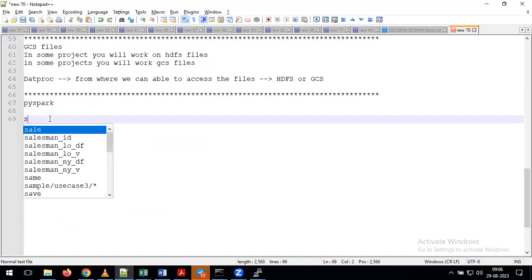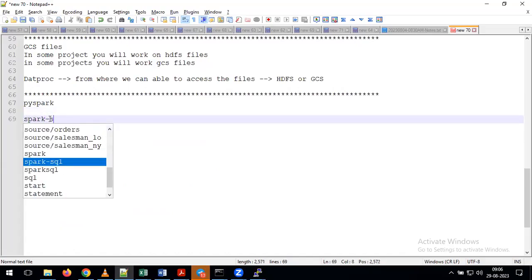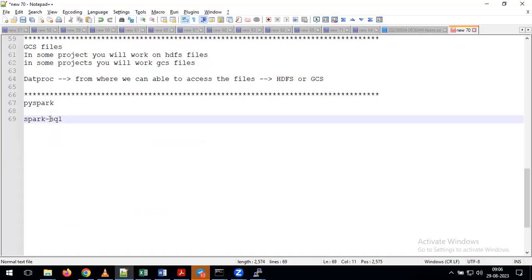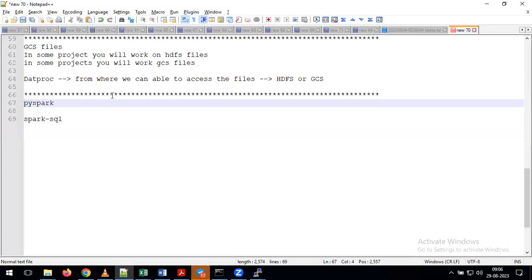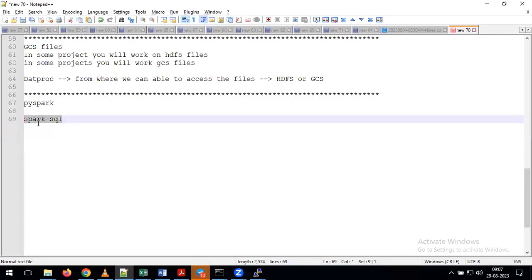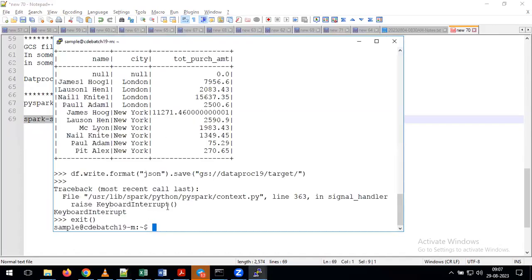Now we'll try to understand how we can perform the same operations with the help of Spark-SQL. So far we have done all the operations with the help of PySpark. Please try to understand the statement. Now my requirement is to perform the same activities with SparkSQL. To do that, go to the Unix prompt and give the command Spark-SQL.